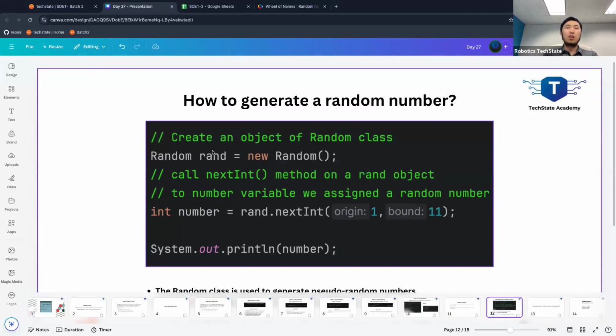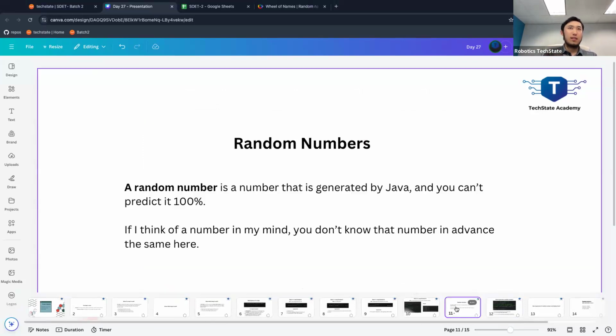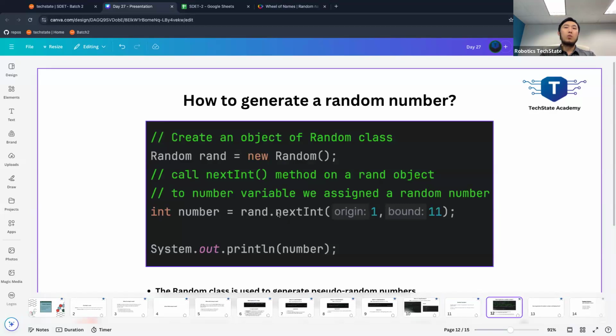We create its object, and then what methods of Scanner class do you know, guys? Which methods of Scanner class do you know? nextInt, nextLine, nextDouble, nextBoolean. All right, here we have these methods: nextInt, nextDouble. rand is an object that we created here, and calling rand.nextInt(1, 11), it will generate a random number between 1 and 10.